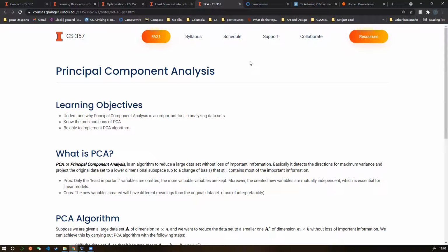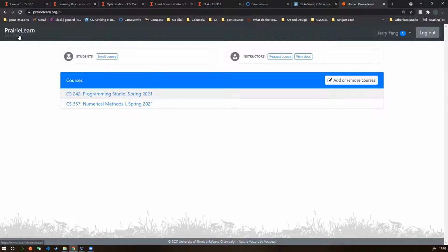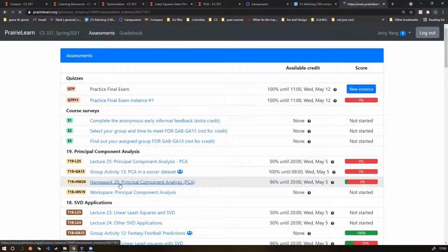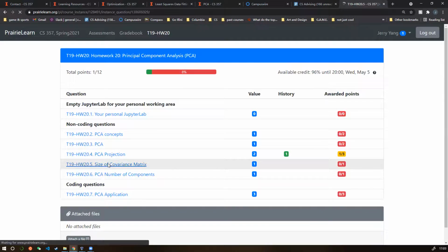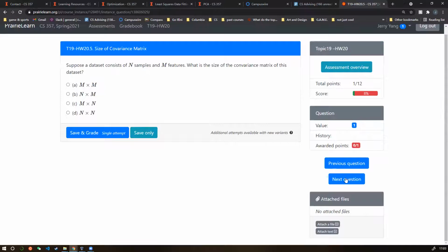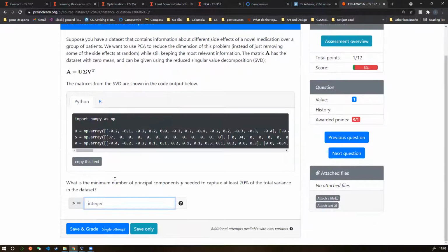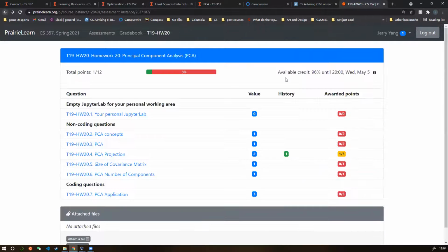The third part is homework development. Our assignments in this class are delivered through a platform called PrairieLearn, which, by the way, is a platform developed at UIUC. In each of these homework assessments, there are several questions where you can enter your answers, in several forms such as multiple choice and other types, and also coding questions. After that, you can click save and grade, and you'll see your scores there.